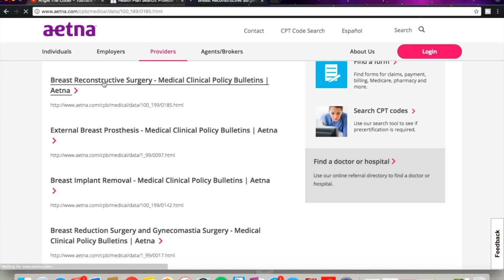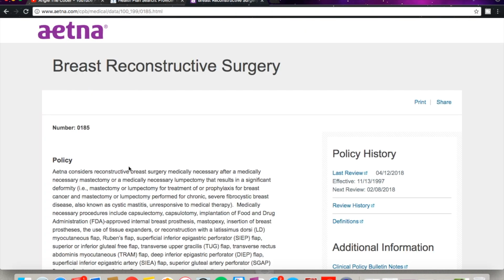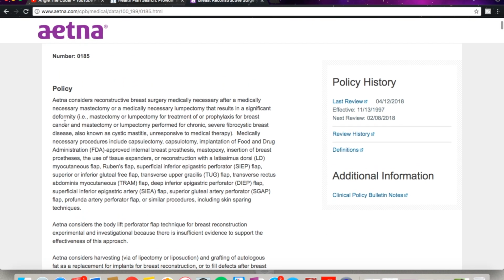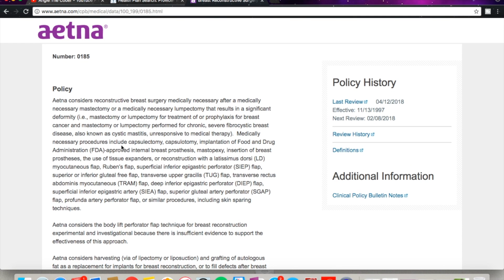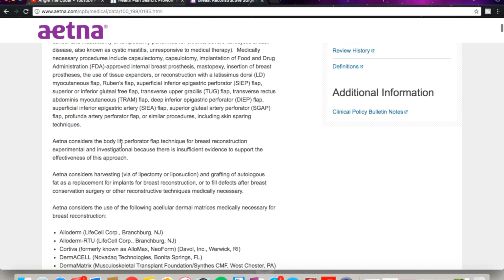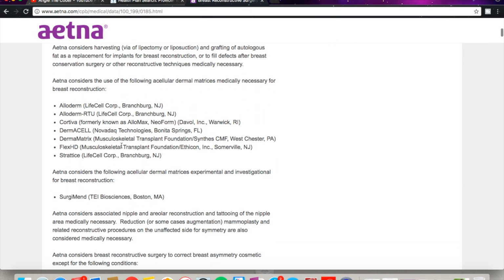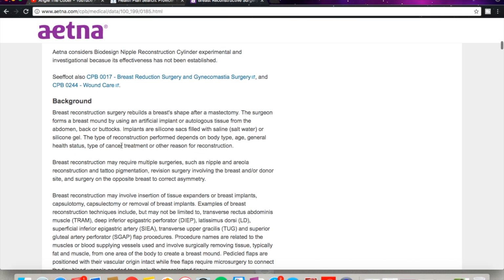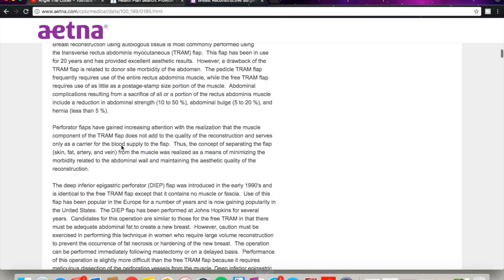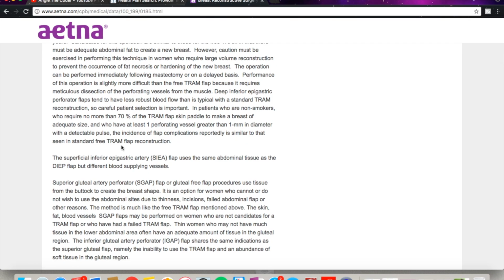And it's going. And there, we're not going to bother to read it, but it gives you the policy number, which would be cool, because then you can refer to that when you're dealing with Aetna. You can say, well, according to your policy number 0185, it says you do this under these circumstances. So it gets into very, very specific detail about how they cover breast reconstruction.